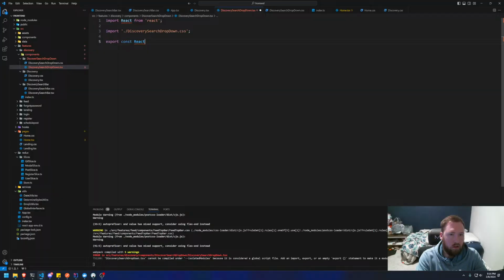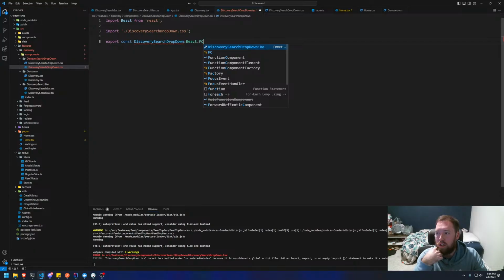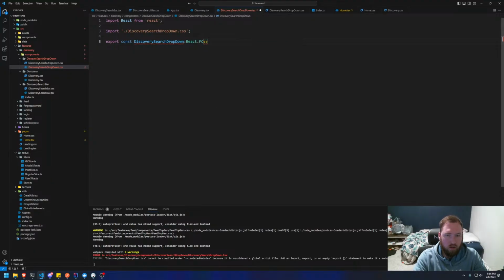React. Whoops, I cannot think or type tonight, I guess. Search drop down, say react.fc. And what we'll do is, I guess we'll just pass a list of objects basically. We could pass back users. I think that's what we're passing through the API.